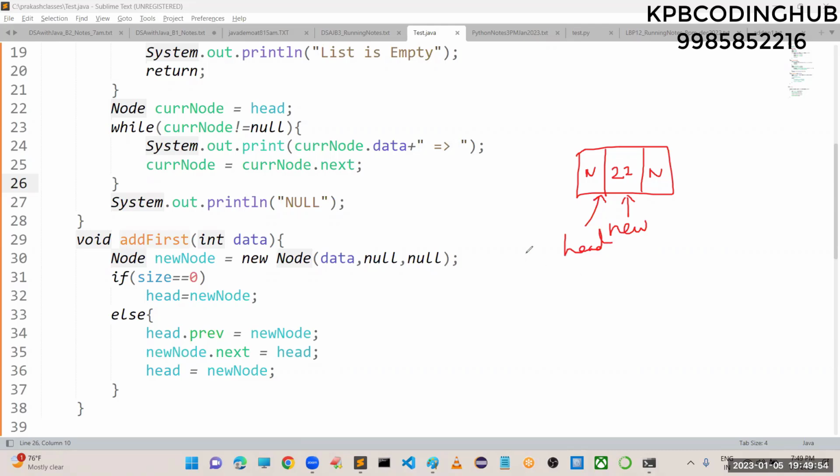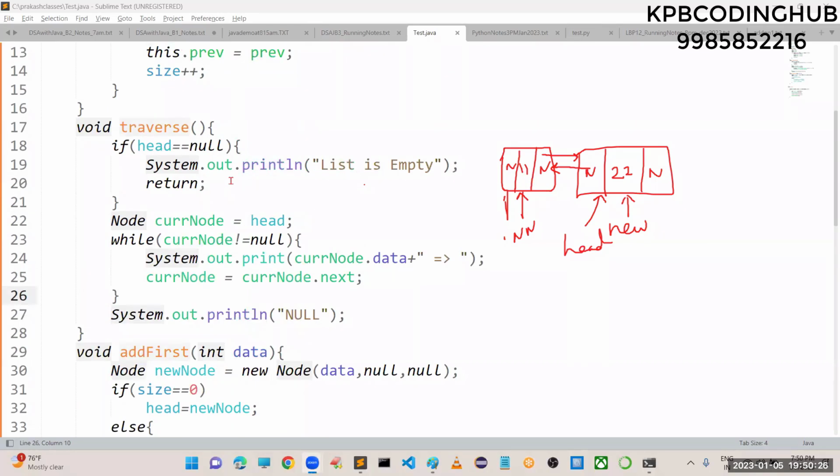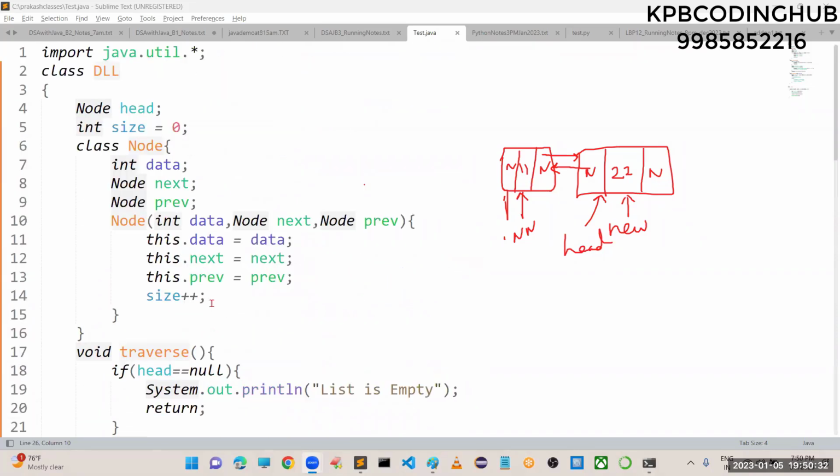Okay, now I want to add one more node, so let it be 11. Even that first item is also not getting added. 11, so let it be new node. Already head is there, its previous node is equal to new node. New node's next will become head node. Now head will become new node. Pointers are correct only. Something is not assigned properly. If head is equal to null, list is empty. Head is equal to new node, size plus plus.